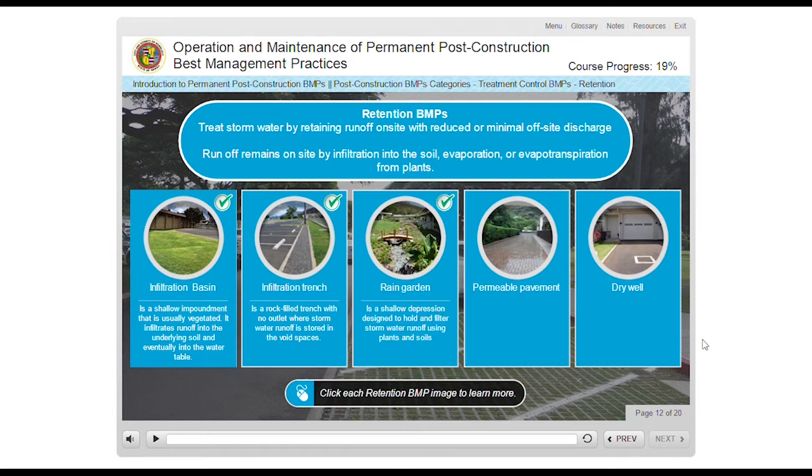Rain garden or bioretention basin is a shallow depression designed to hold and filter stormwater runoff using plants and soils. Permeable pavement is a porous surface that temporarily stores rainwater in an aggregate layer until it infiltrates into the underlying soil. Dry well is a prefabricated and perforated underground storage unit with a drain gate and no outlet that allows stormwater to infiltrate into the soil.